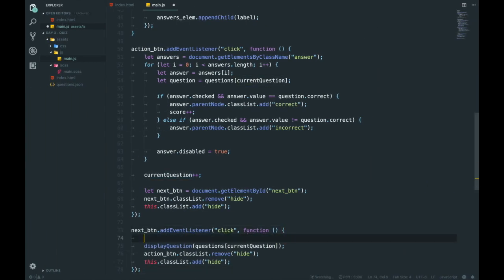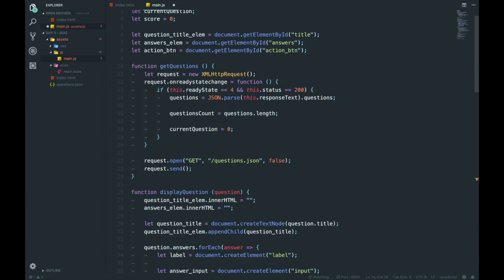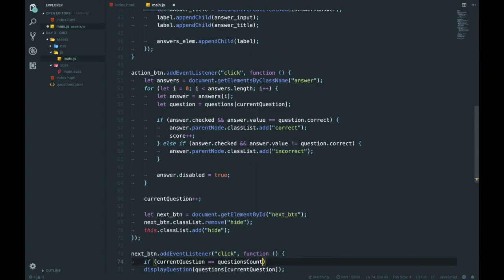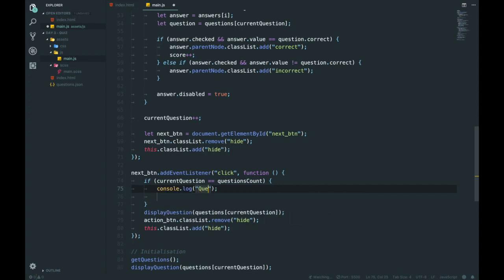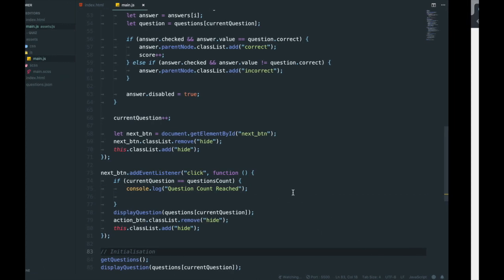So now we actually have to go if, so we go if current question is more than or less than or is equal to, oh sorry, my bad, I yawned, it's really bad. So if we go if current question is equal to, where is it up here? It's questions count. I just want to log quickly. I want to say question count reached, just so we could do a check.